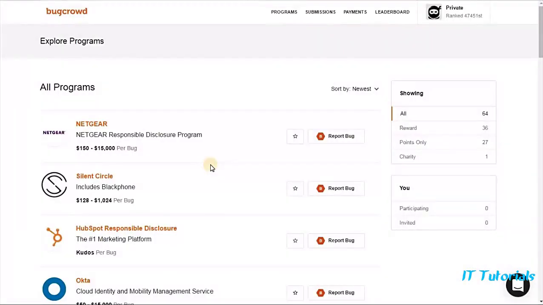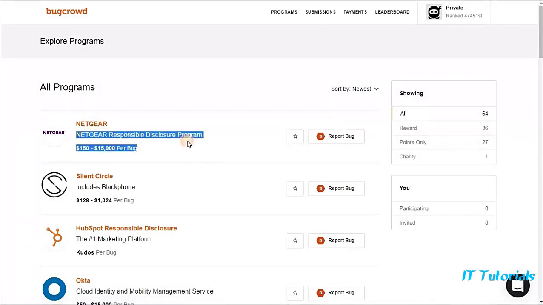Hello and welcome. I'm going to show you how you can earn after you learn the penetration testing professional course, and at the same time you will be finding vulnerabilities and exploiting them, getting paid in dollars. As you can see, Netgear is currently providing a responsible disclosure program that pays $150 to $15,000 per bug according to the security severity.